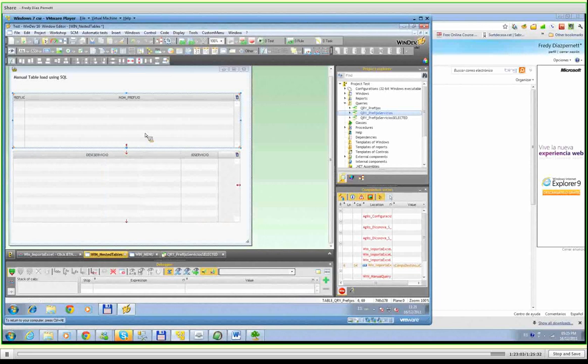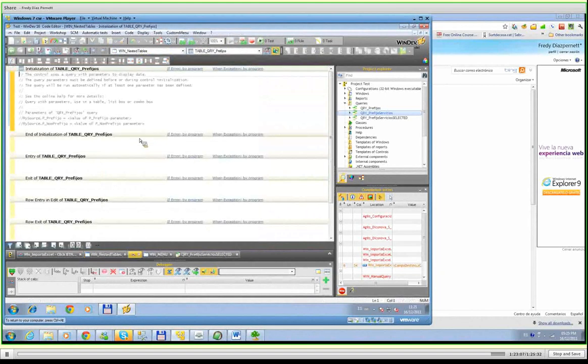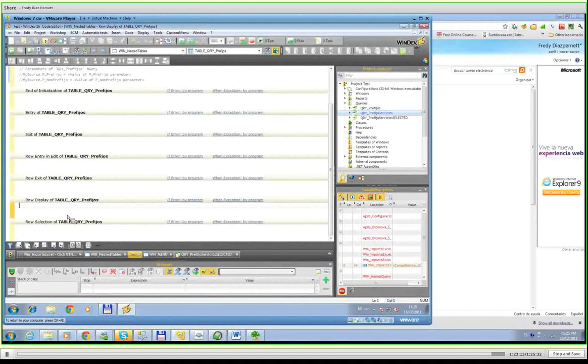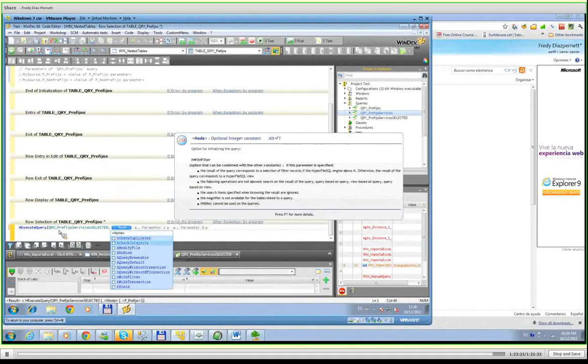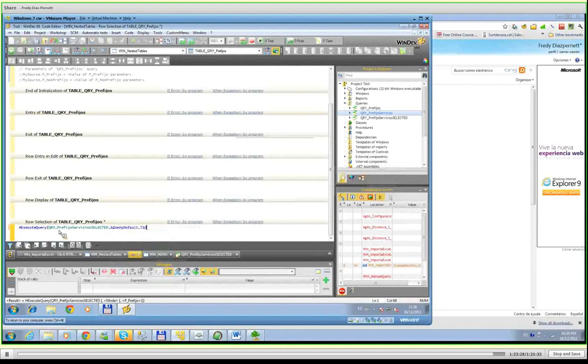In the father's embedded code, I put the next code in row selection. I call HExecuteQuery from the child query, default mode, and use the father's field. Call the prefix query and table display, selected. And that's all. It's very easy.